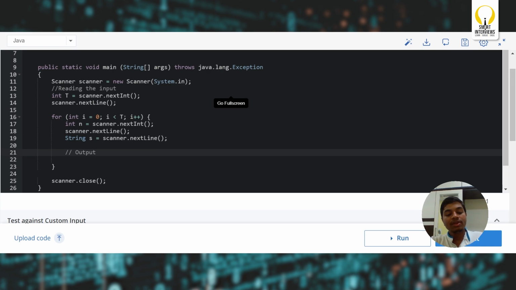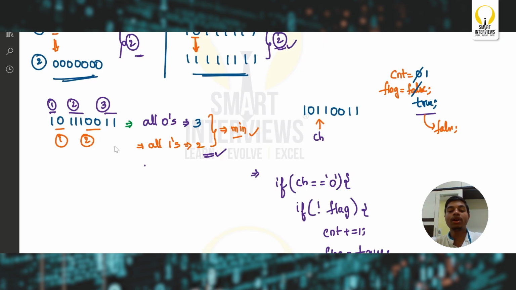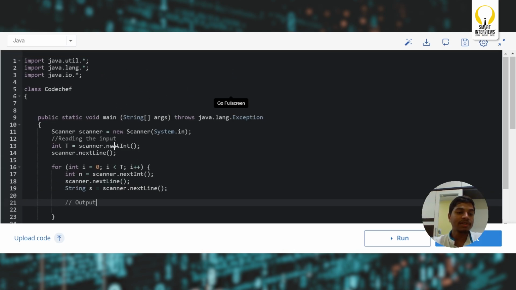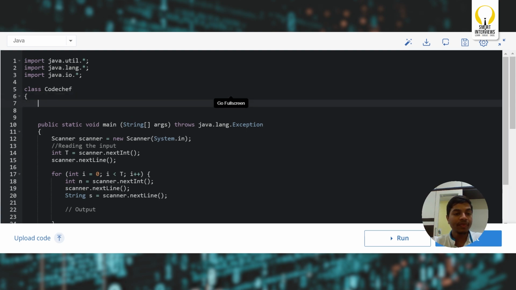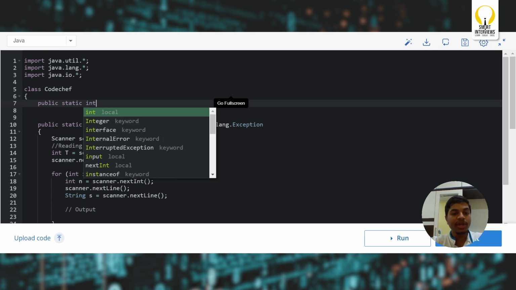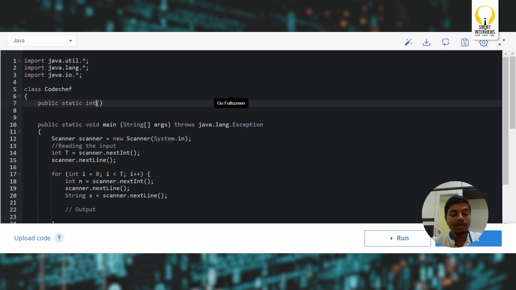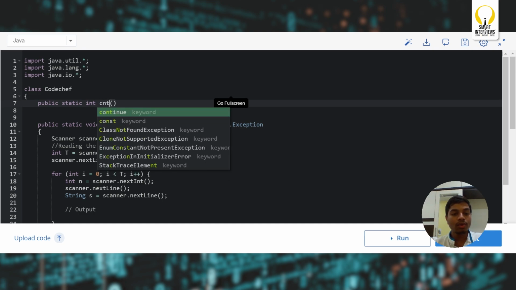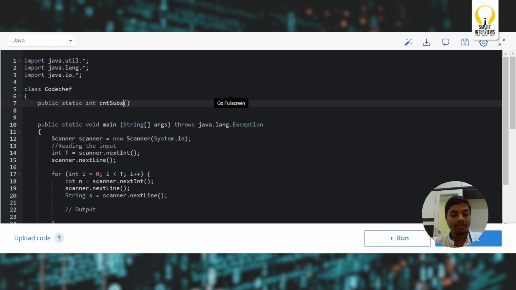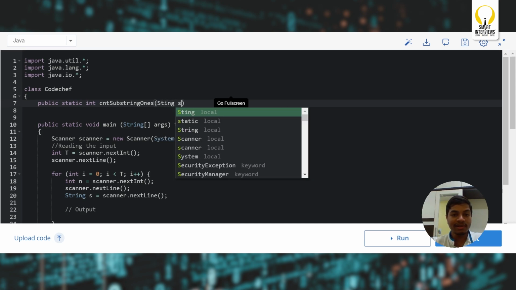So we are supposed to get the count of the number of sets of ones as well as the count of the number of sets of zeros. So let us write some function for this. Public static int function, let us say the name of the function is count substring ones, and what is the thing that you're going to pass for this? The string, right? String s.